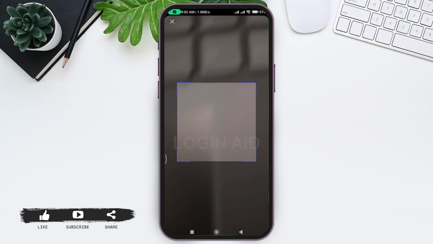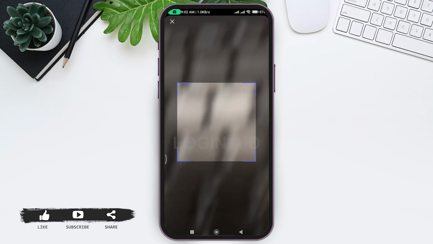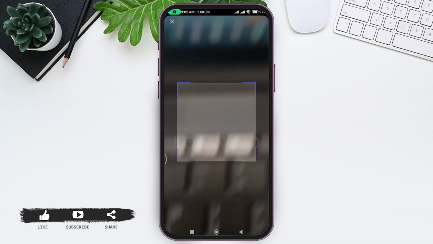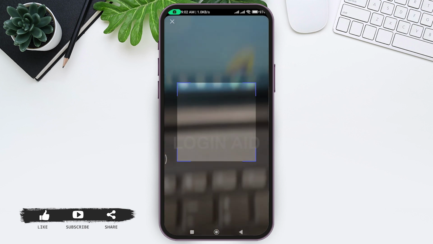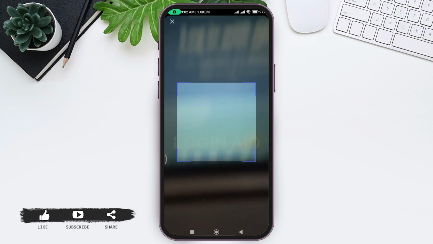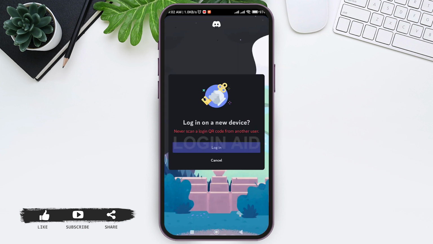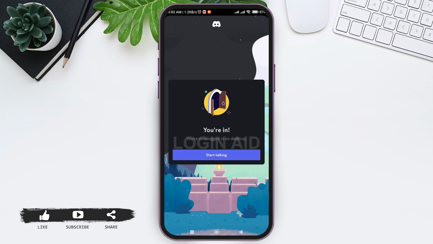Now, first you need to make sure that you are on your login page on your PC. Then you'll be able to see the QR code that is used for login. Now, scan the QR code through your mobile phone. With that, here you'll be given the option of login on new device. Tap on login. With that, you'll be logged into your device, that is your PC.